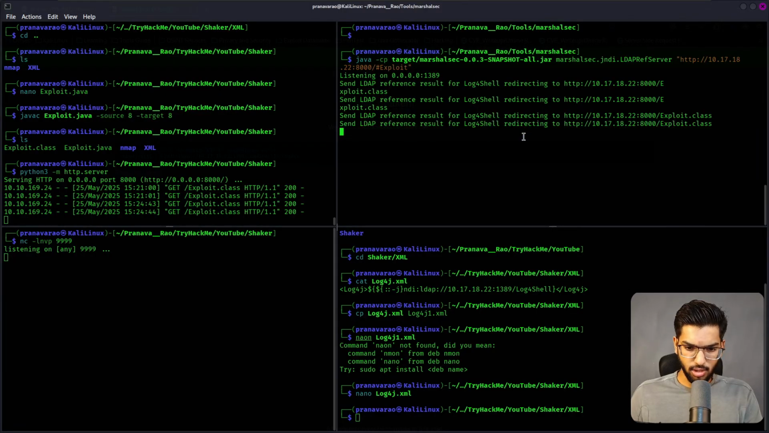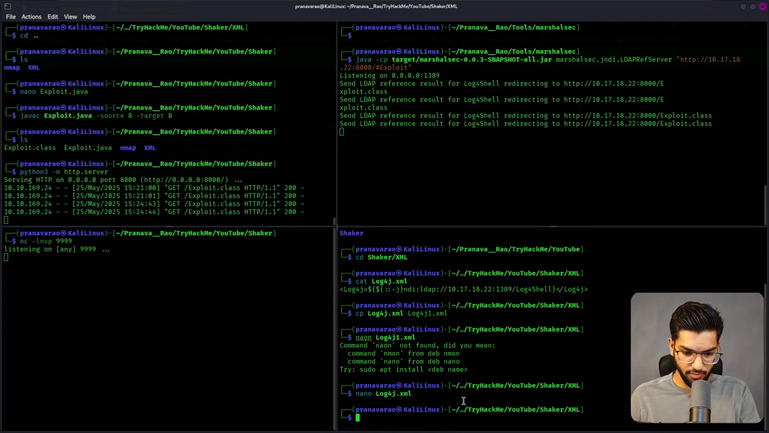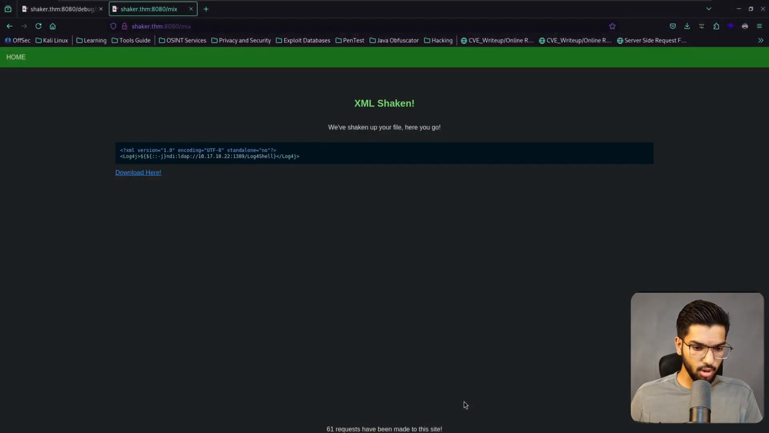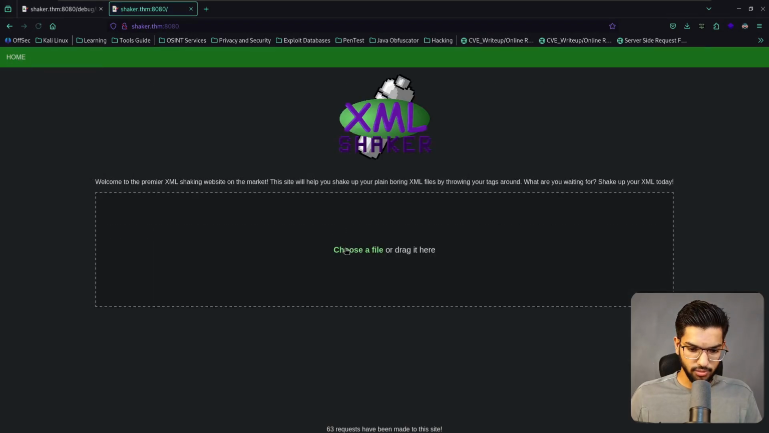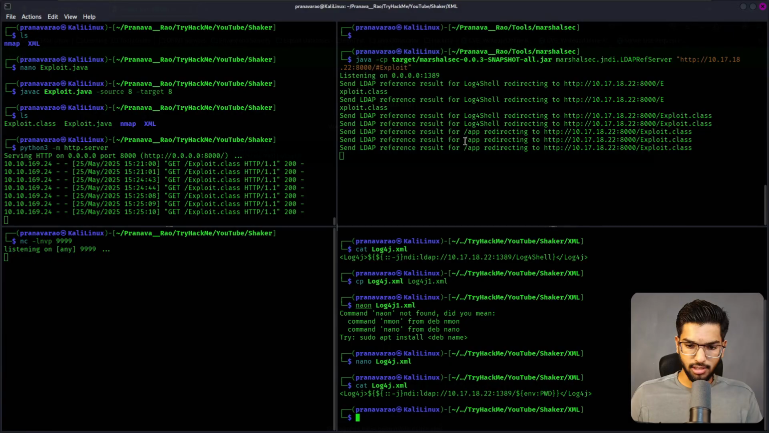And okay, did not give anything there. Okay, why? Oh, it was log4j.xml that I modified. Yeah, it was the log4j module which I modified, not this one. So go to home, choose a file, log4j.xml, open. And yeah, we get the request here.